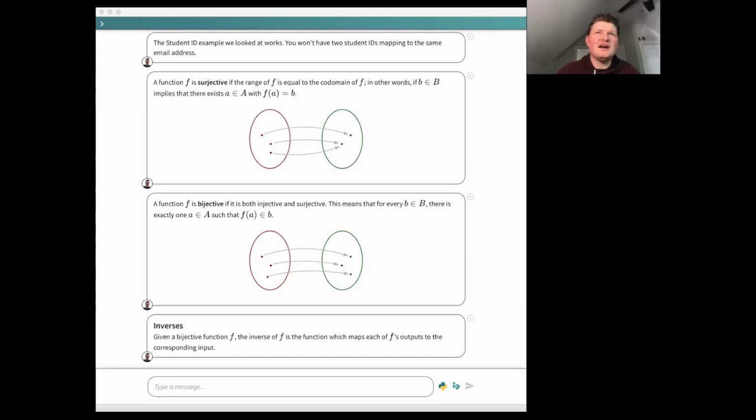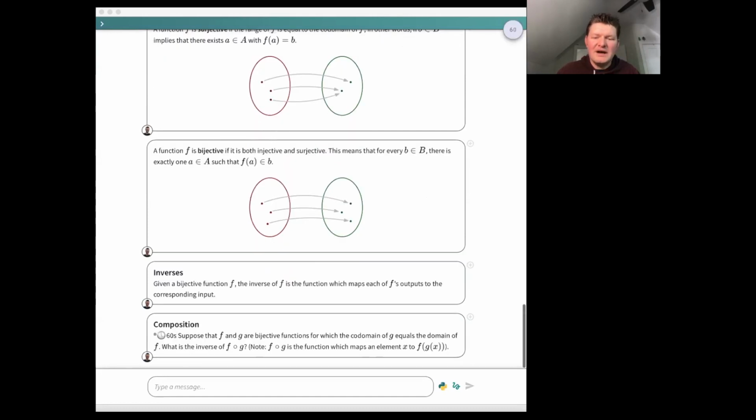Okay, here's a little math question. Suppose that f and g are bijective functions such that the codomain of g equals the domain of f. What is the inverse of f composed with g? That's the function that says first plug into g, then whatever you get out, plug that into f.